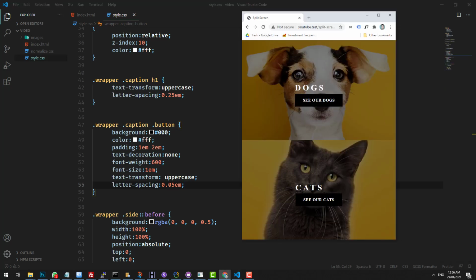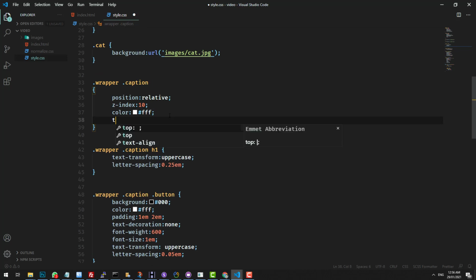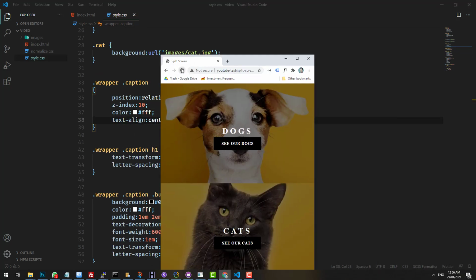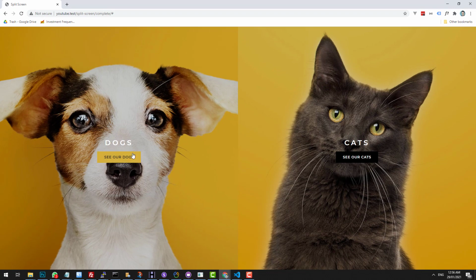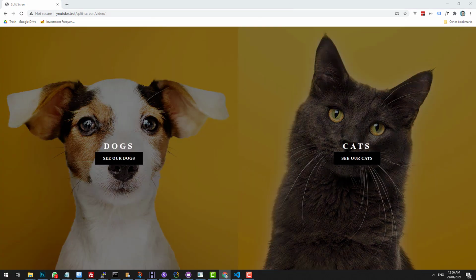And then we want to obviously center everything. So we could do that by targeting the caption by itself. So text align center. There we go. Cool. So dogs, cats. Let's have a look at the other one. Okay, see our dogs, see our cats. Okay. So that's looking a bit better.